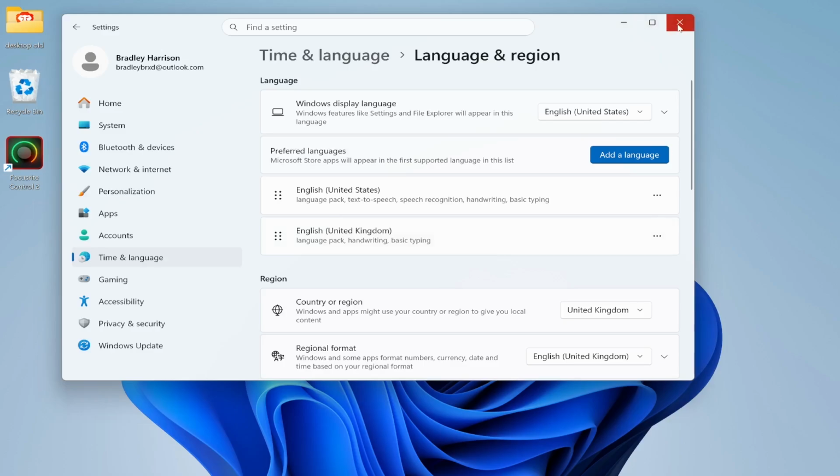We can now just simply restart the computer, and once we restart, the changes will have taken place, and your problem will then be fixed and you'll have the correct keyboard layout. That's how you do it.